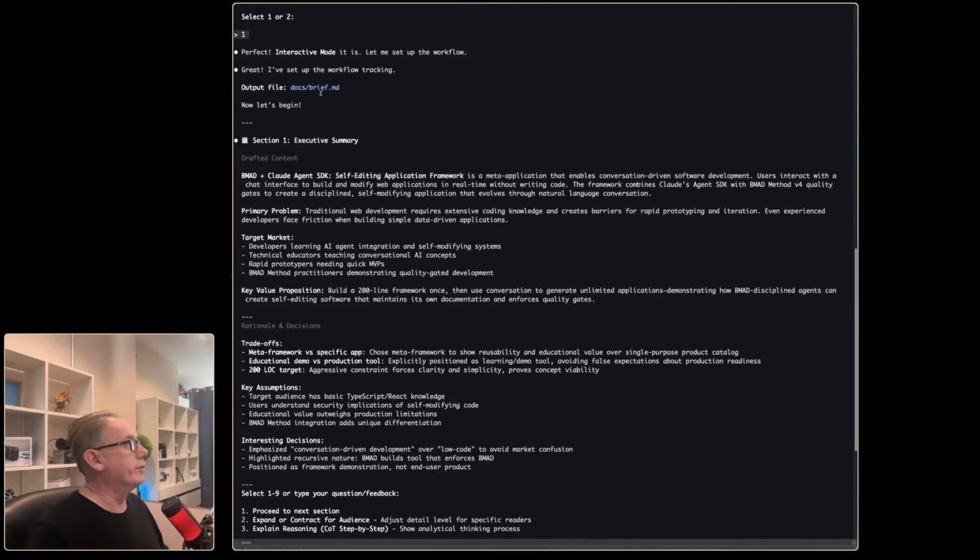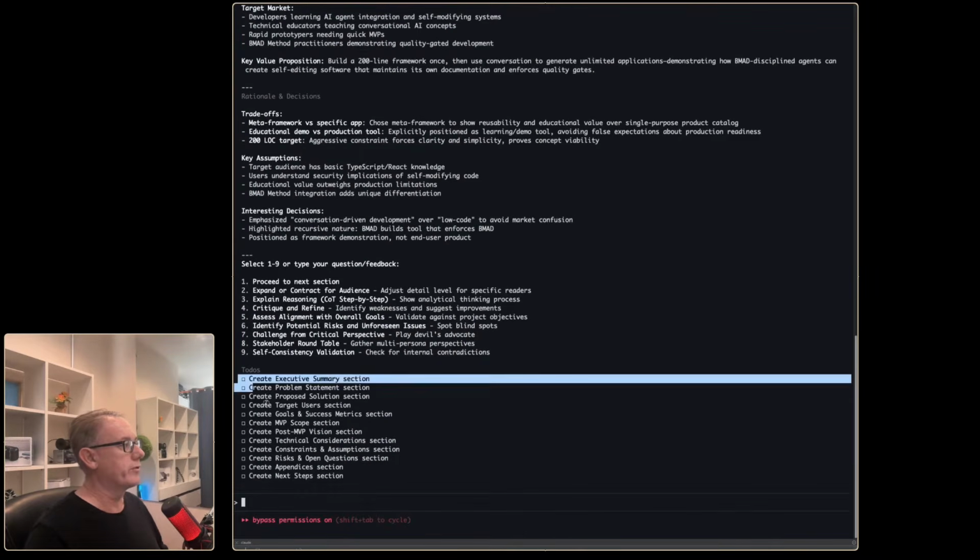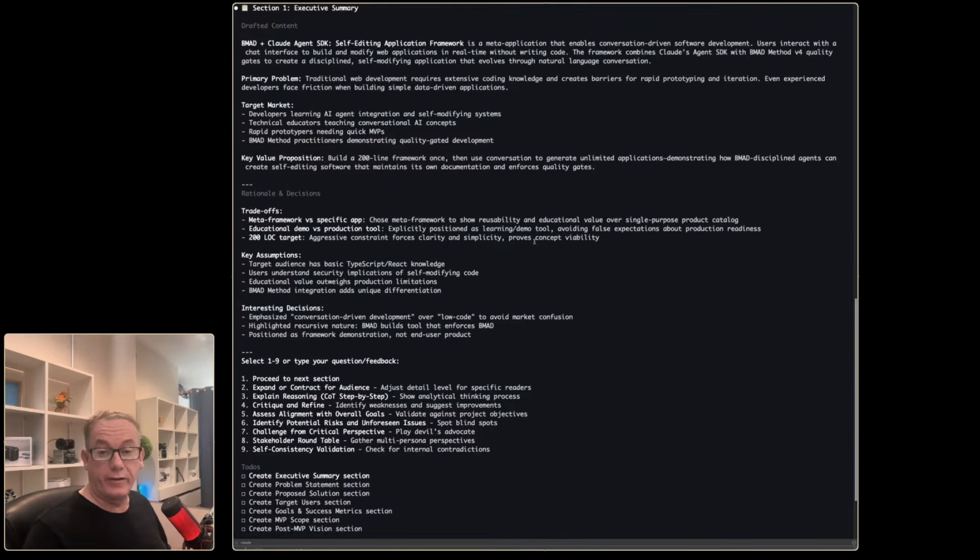So notice that the output file is going to be .sbrief, and we can see that it's working through many to-dos. Currently, it's written the executive summary for it, and I've read it through. It's all pretty perfect. I think the target market says it all. It's developers learning AI, agent integration, and self-modifying systems. It's for technical educators. That's what I do, where I want to generate systems that are a bit flexible and dynamic pretty quickly. That's also rapid prototyping. That's what we're doing today. And then we've got the BMAD method practitioners.